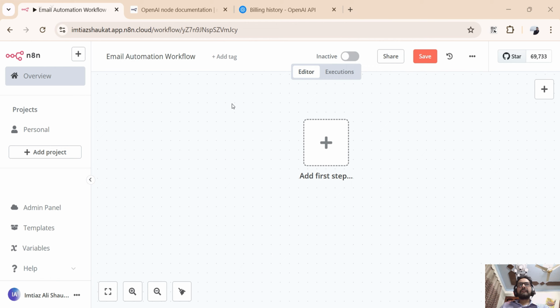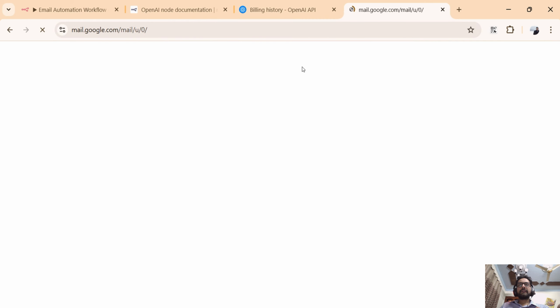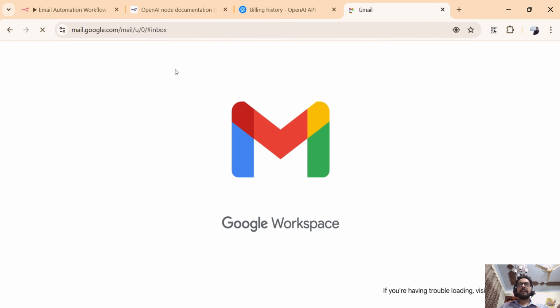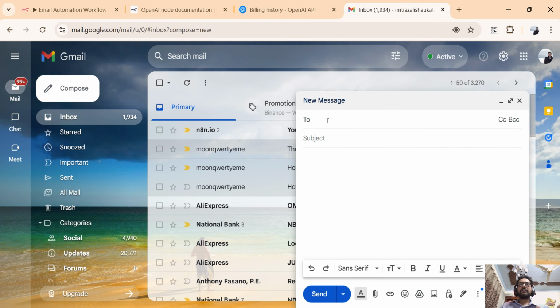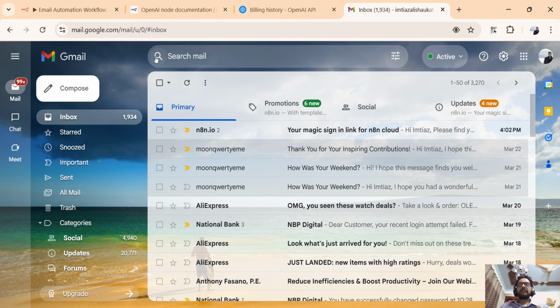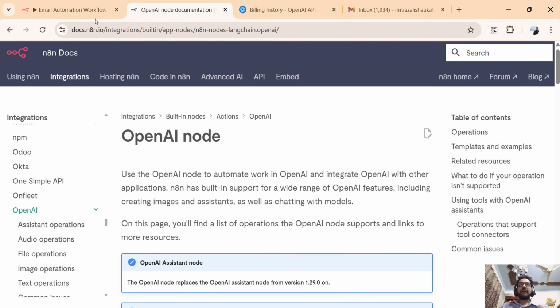In a conventional way, we need to send emails by going to Gmail, right? And here we go to compose, and here we write the person we want to send the email to, the subject, and also the message, and then we press this send button, right? So this is a manual way to send an email, but in today's world we have AI.